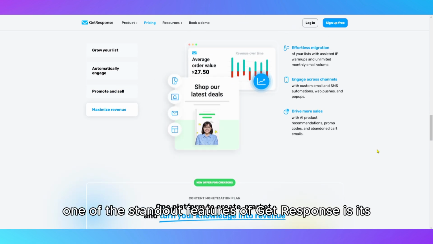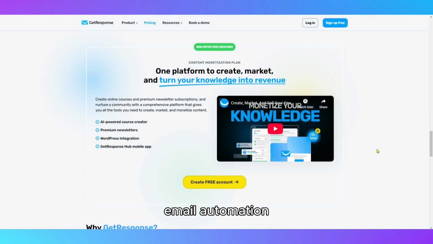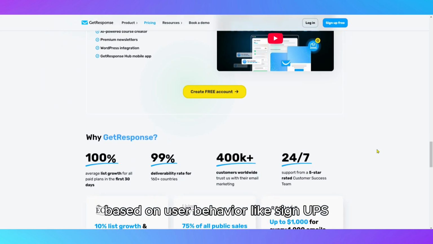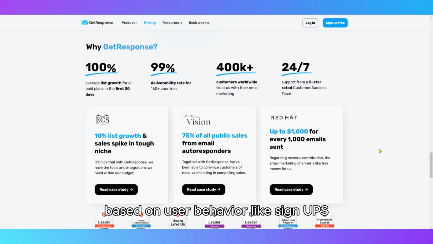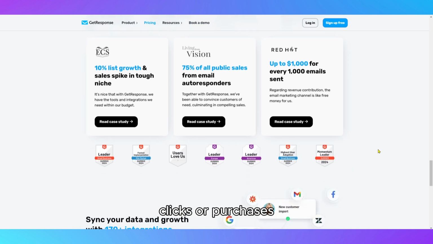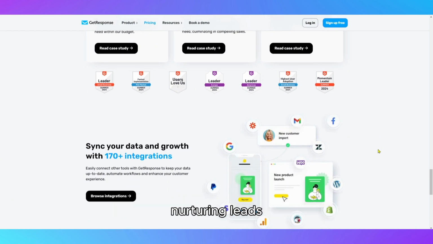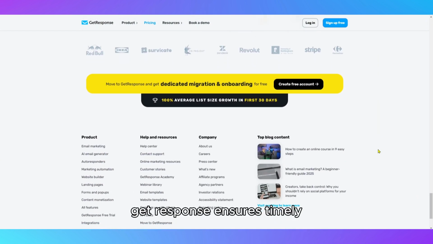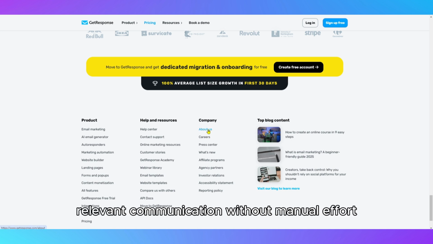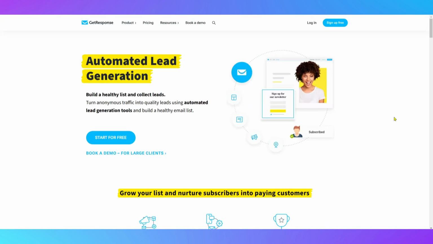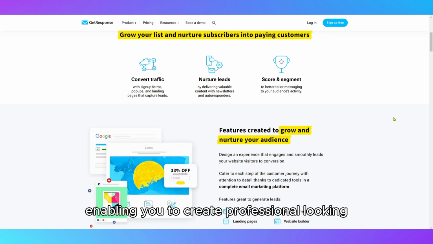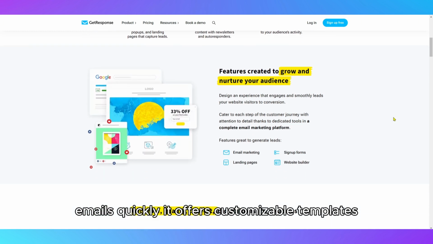One of the standout features of GetResponse is its email automation. This allows you to create highly personalized workflows based on user behavior, like signups, clicks, or purchases. Whether you're sending welcome emails, nurturing leads, or following up with abandoned cart reminders, GetResponse ensures timely, relevant communication without manual effort. The drag-and-drop email editor is incredibly easy to use, enabling you to create professional-looking emails quickly.